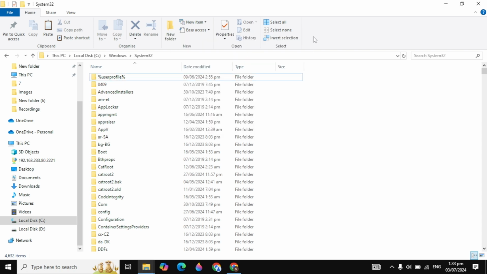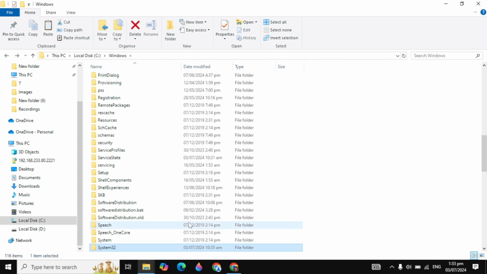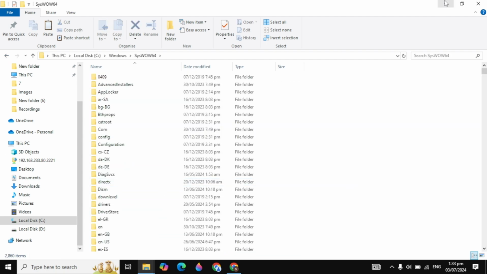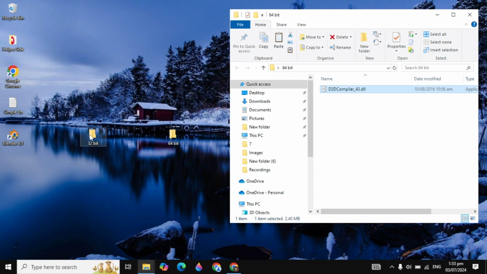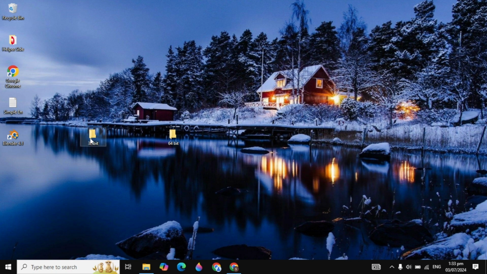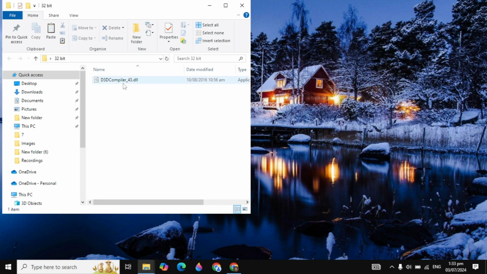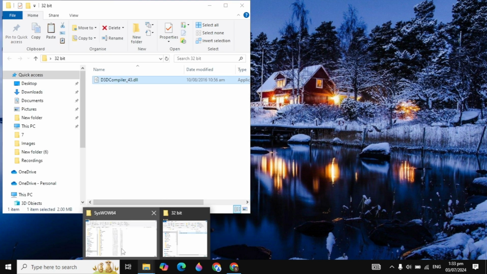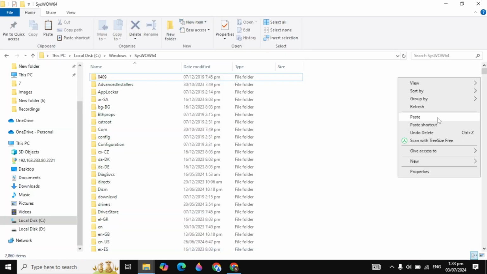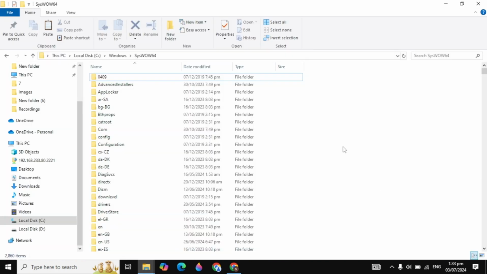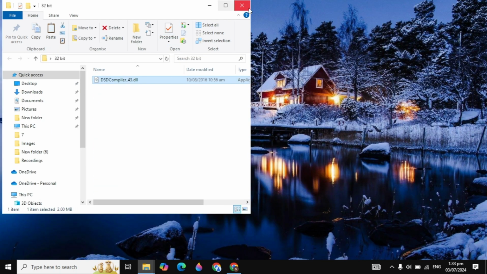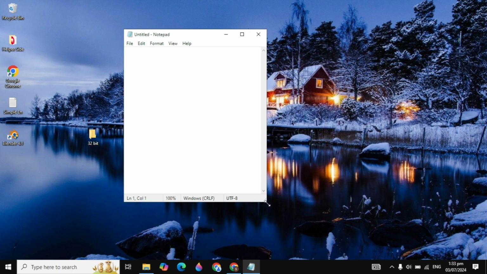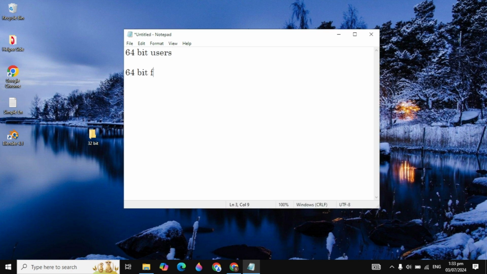That is for the 64-bit users. Then go back and open up your SysWOW64 folder. Now copy the 32-bit file from your 32-bit folder, then go to the SysWOW64 folder, right click and paste this file here. After you paste your file, I can create a notepad where you can clearly see how you can do that.